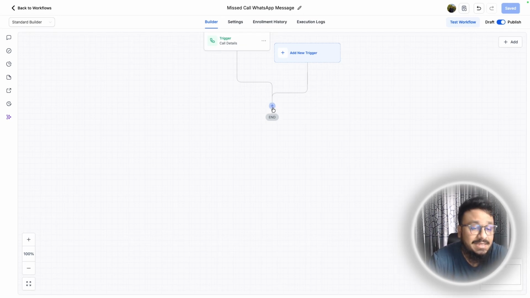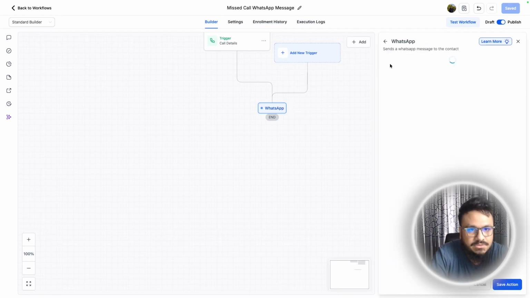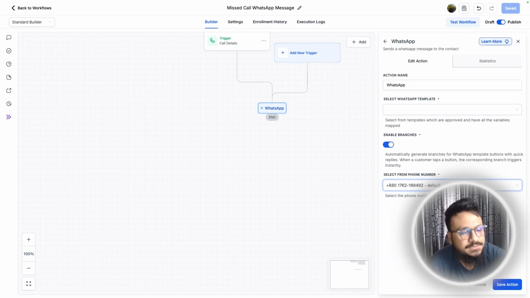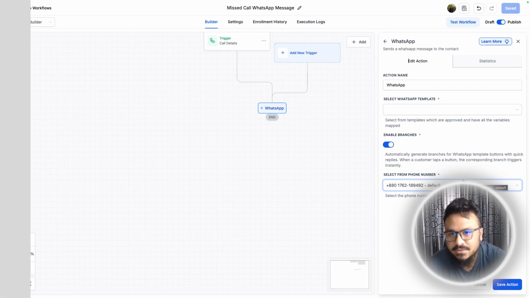Now the template isn't approved yet because we literally just created it. It takes a few minutes to be approved. Otherwise I could show you how to actually set up the action, but just select WhatsApp, select the template, save action. That's it. So that's pretty much it for this video. I'll see you in the next one.